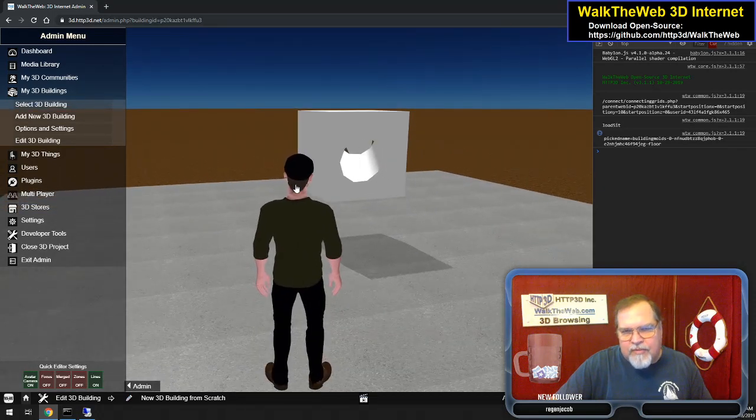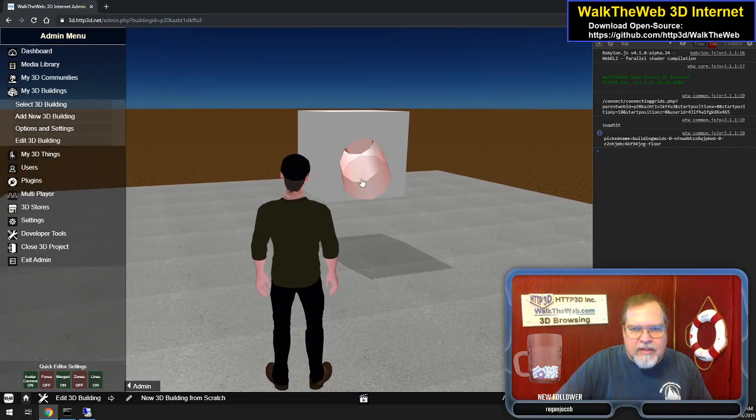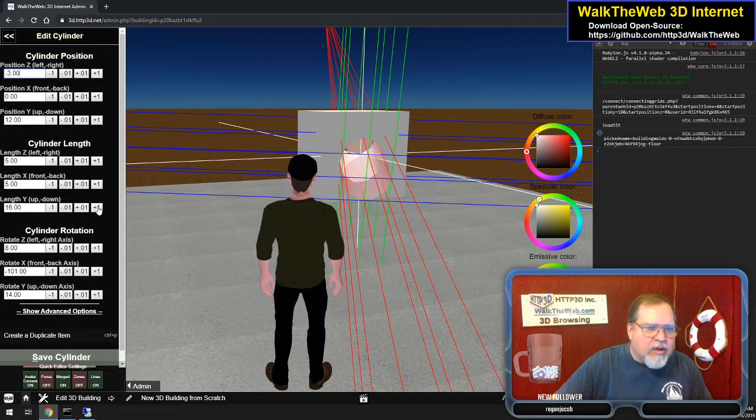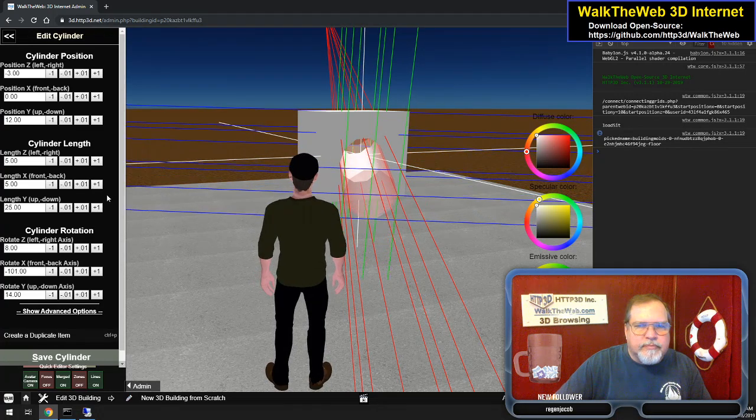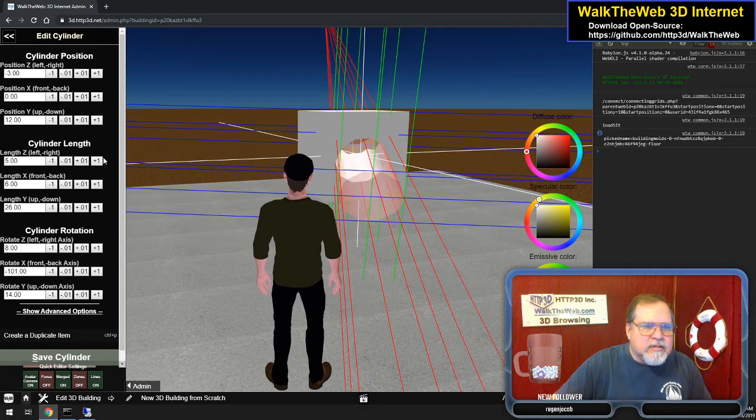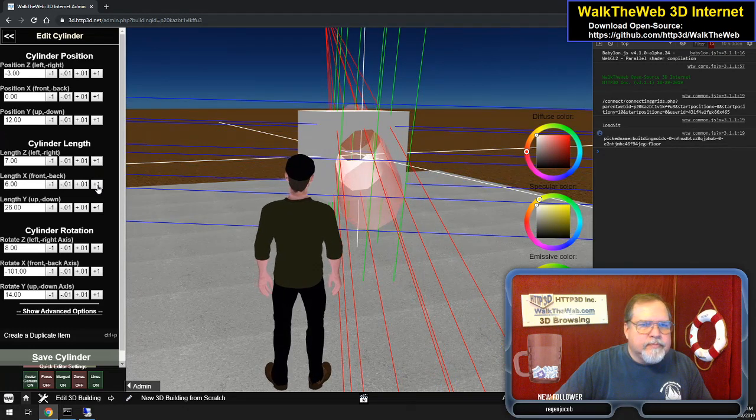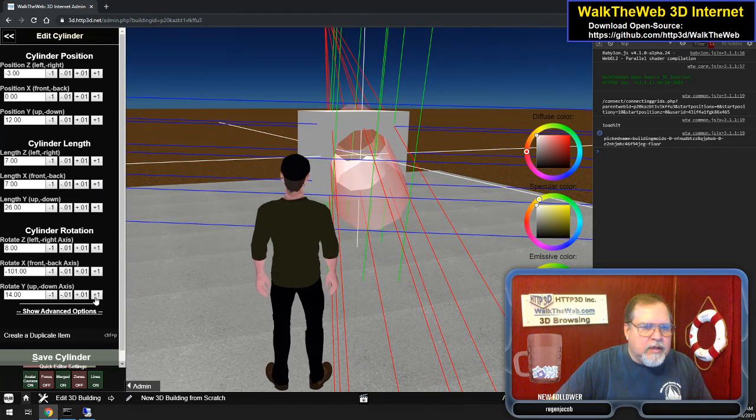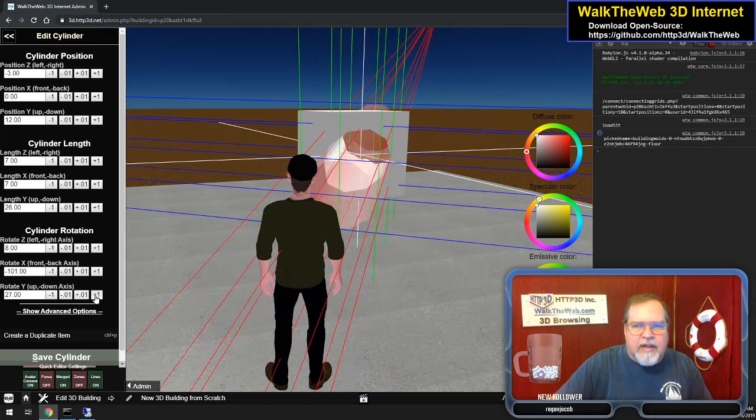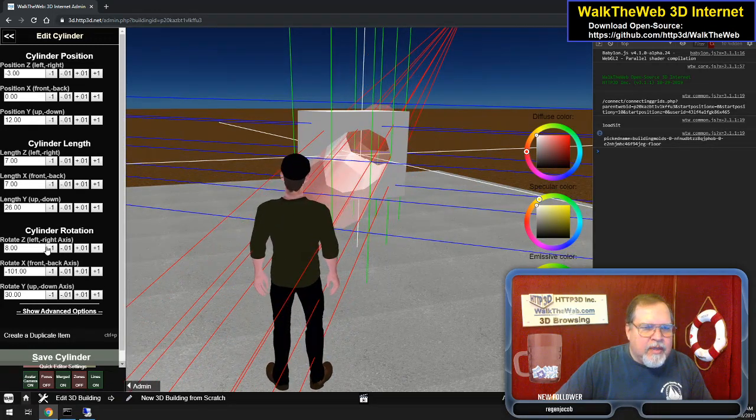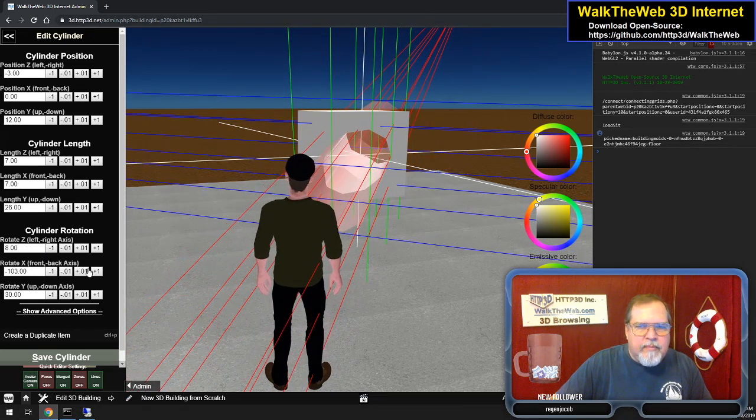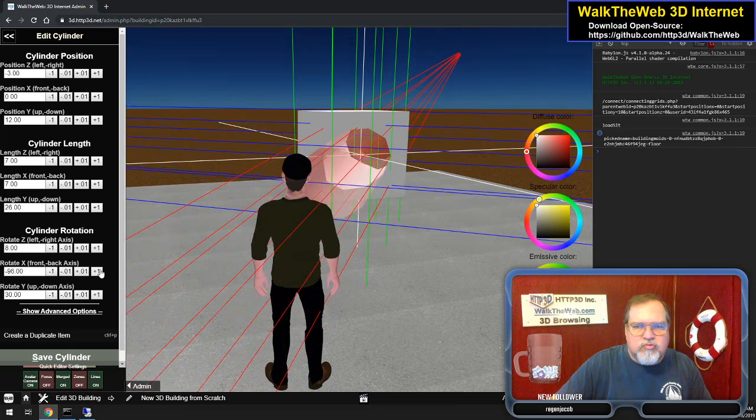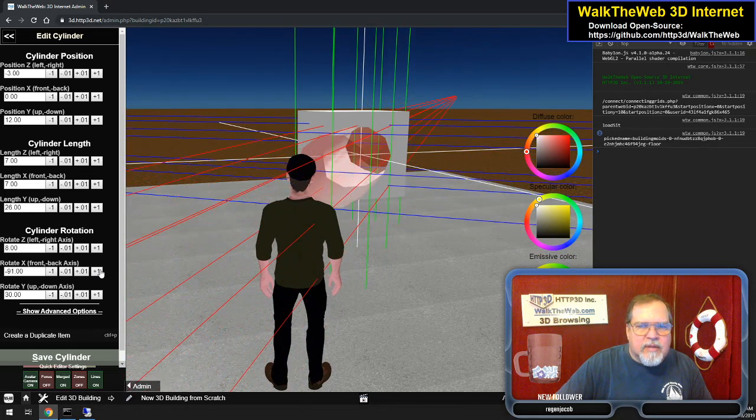It stops short of going all the way through, so let's take this, edit that, and I want it to go all the way through just so that we don't have any weird looks on that. Let's go a little bit bigger. And let's rotate it a little farther. I like to see it at a little bit of an angle. Let's do it something like that.